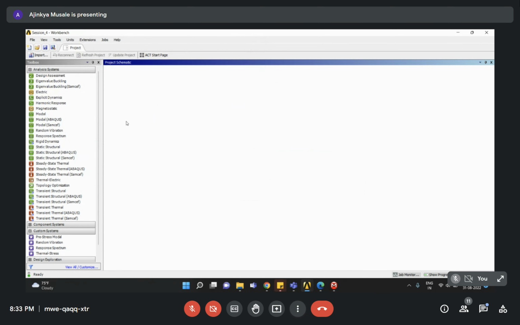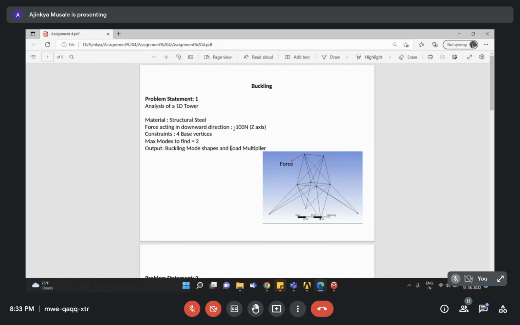Okay. So here, maybe I can tell you. So here, this is nothing but load, and these are my constraints. So I can solve this problem by simple way of static structural, right? Just apply 100 kilonewton and just constrain these 4 points. Just addition here is these two, like mode shapes, finding mode shapes, and my load multiplier.